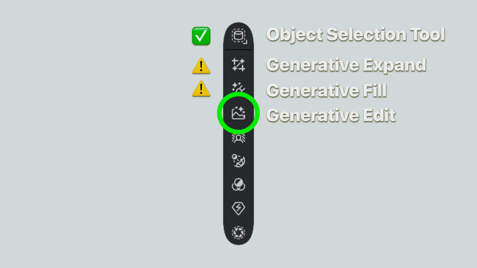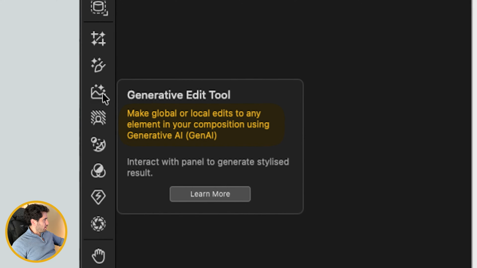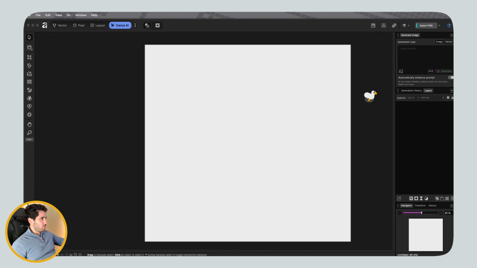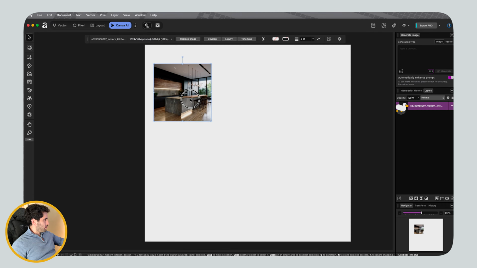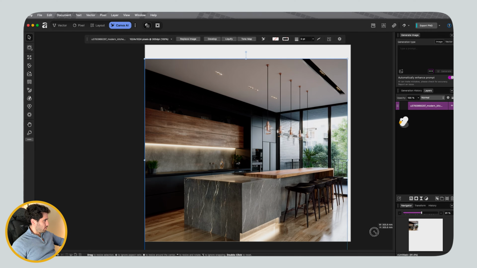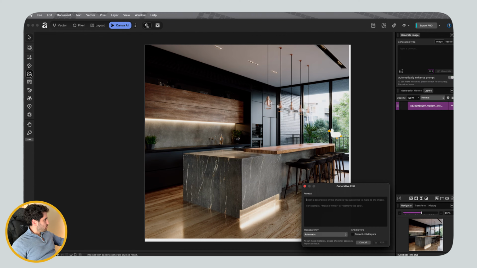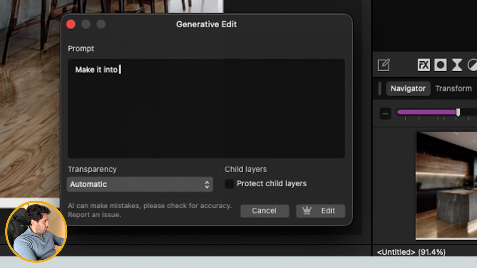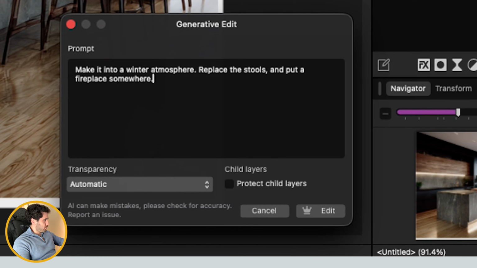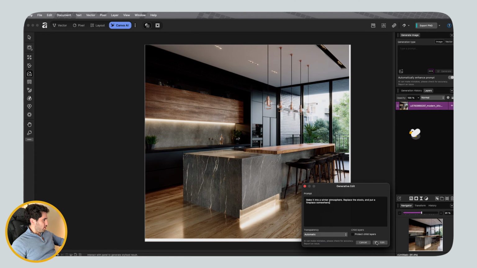Next is the Generative Edit tool, and this tool promises to make edits to any elements in a composition using generative AI. So what I'm going to do is I'm going to again pick my kitchen render. It's made with AI. And then I'm going to ask it to edit this image to make it into a winter atmosphere, replace the stools, and put a fireplace somewhere. I'm going to click on edit.